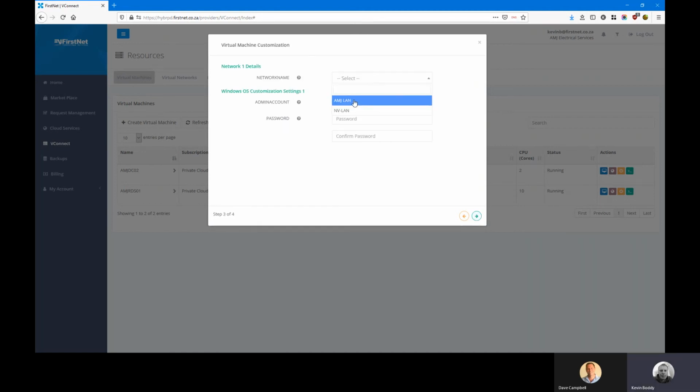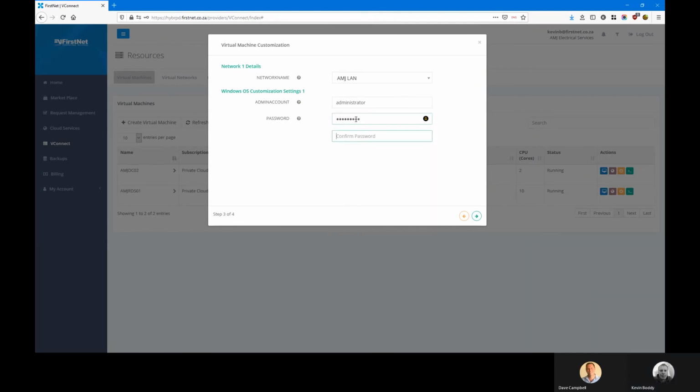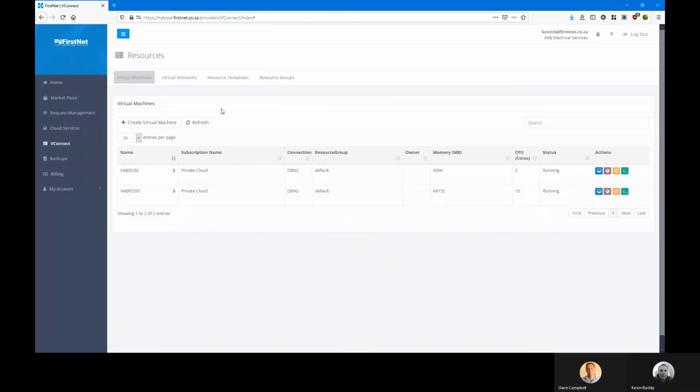We'd select the network we want to connect it to, enter our administrator credentials, and it'll give us a summary of what's going to be deployed. So the name of the VM, the operating system, the size, and the cost per month. Once I hit the check mark, off it'll go and deploy that server. All right, so that's how you create a virtual machine.